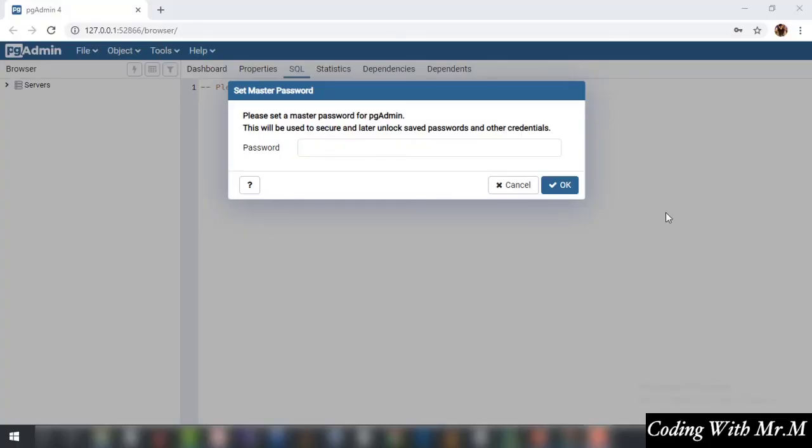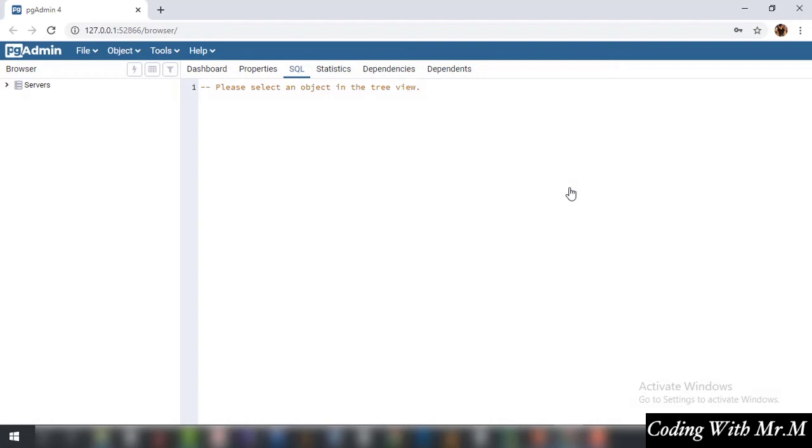Alright, so pgAdmin 4 is now open. It is asking you to set a master password for pgAdmin 4, and this will be used to secure and later unlock the saved passwords and other credentials that can be entered and viewed using pgAdmin 4. So you have to set up a password. Let us set up the very same password we used for PostgreSQL, that was 1234. Click on OK and that password is being set, and this is basically the window of your pgAdmin 4.